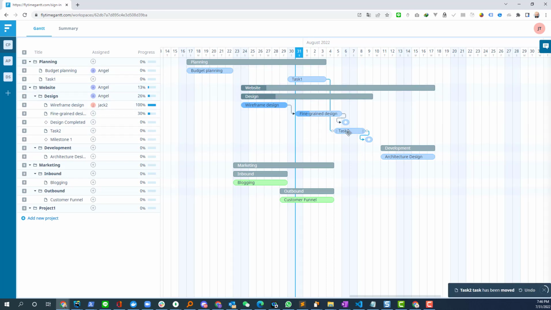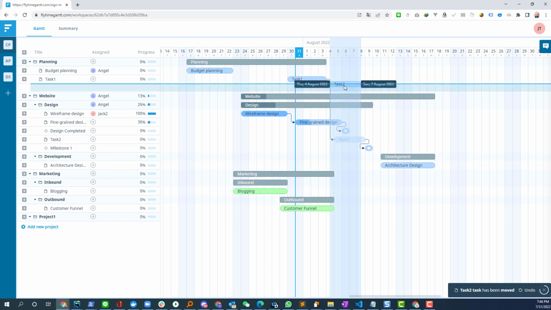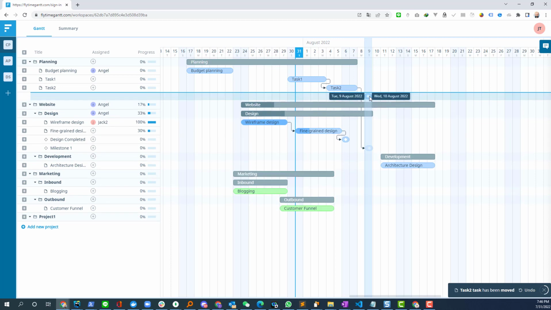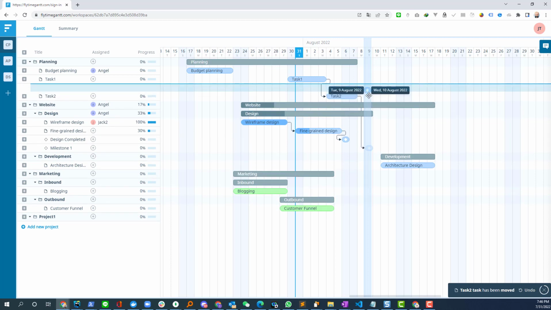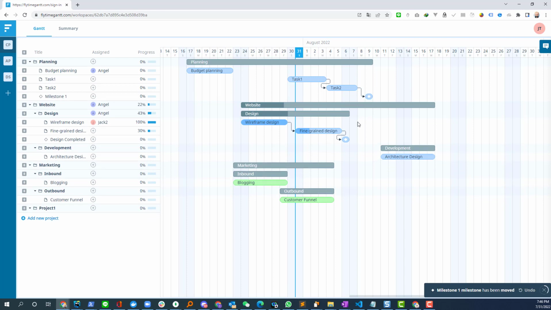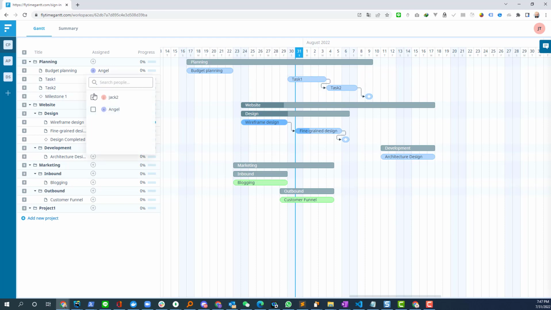And say if you want to move everything inside the planning, we want to move the milestone as well inside the planning. Now everything is under the planning: task 1, task 2, and milestone 1. And we can assign people here. For example, we want to assign Jack, and once you assign, the person will get an email notification. Unassigning works as well, and Jack will get an unassigned notification by email.